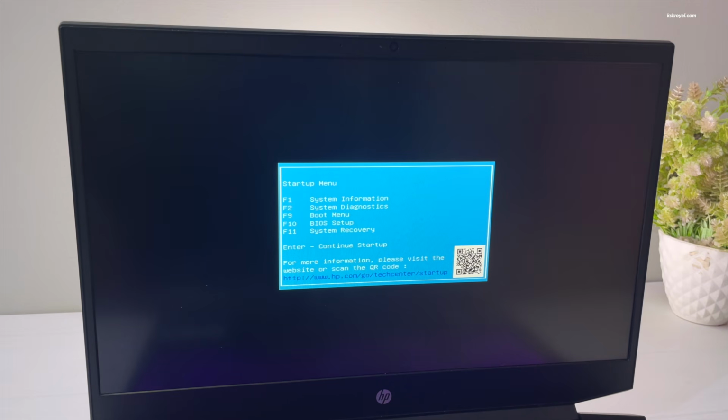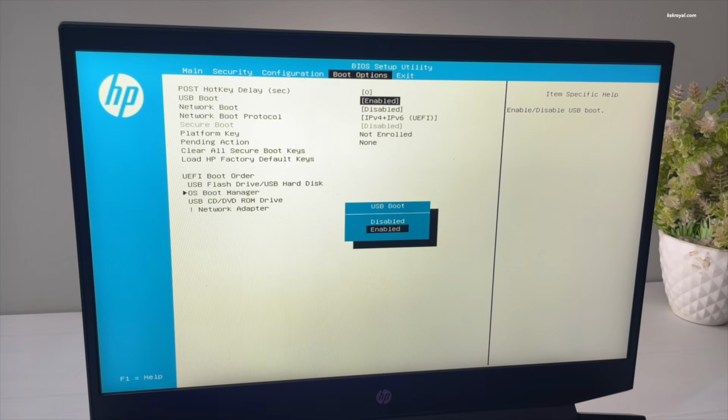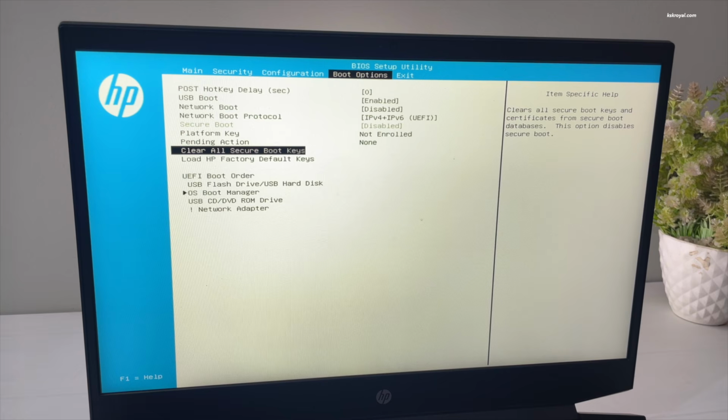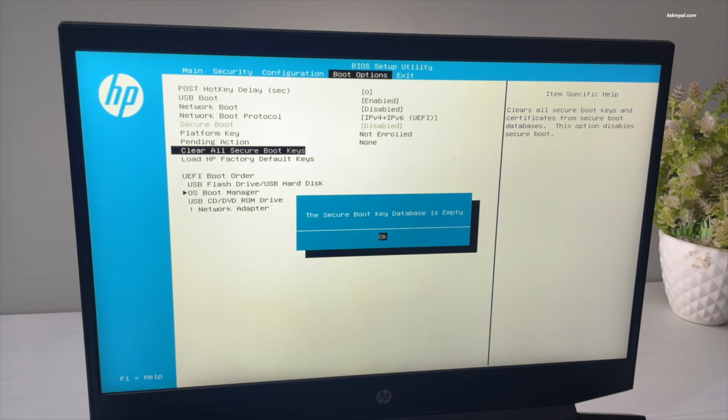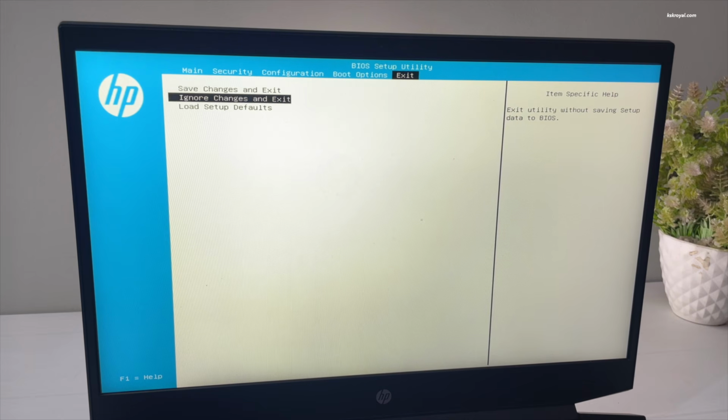The first thing to do after entering into BIOS is to enable USB boot. Then change the boot order by setting the USB drive as primary. Now go ahead and disable secure boot, which is very important. Otherwise, EndeavourOS won't boot. If you have any options like Microsoft's third-party UEFI, just go ahead and enable it. It's also better to clear any keys or certificates after disabling the secure boot. Once it's done, save the changes.